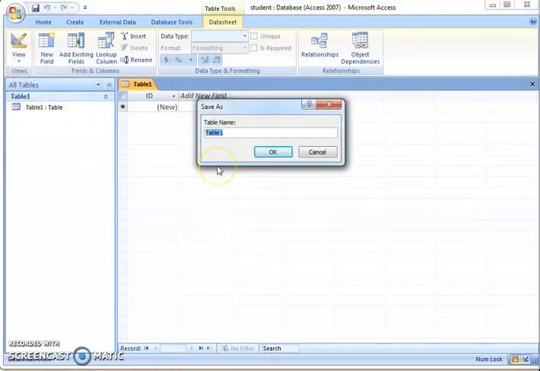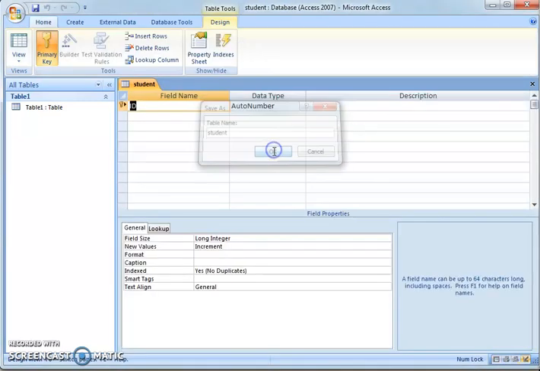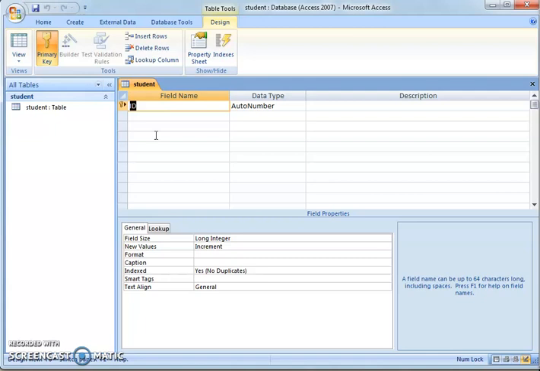Here you can see the table name. Here I am giving the table name as student. See, here you can see all the fields. So what are the fields we need to enter in this database? That we can give here. Suppose I give first roll number. Here you can specify the data type.